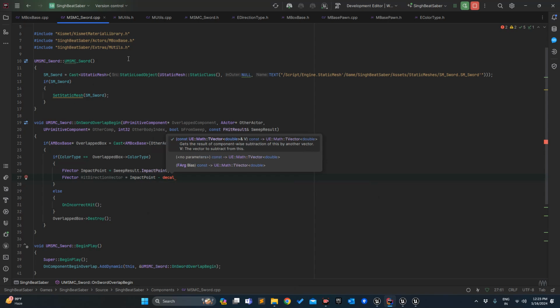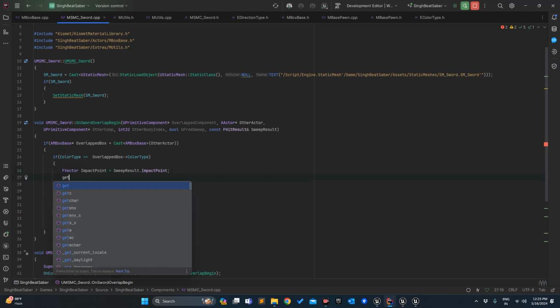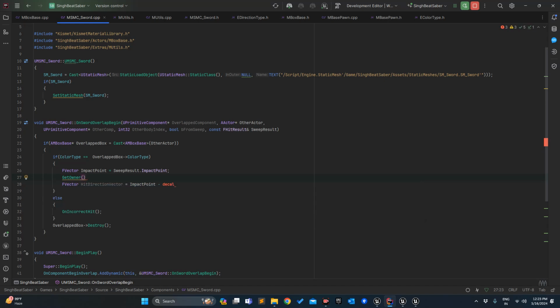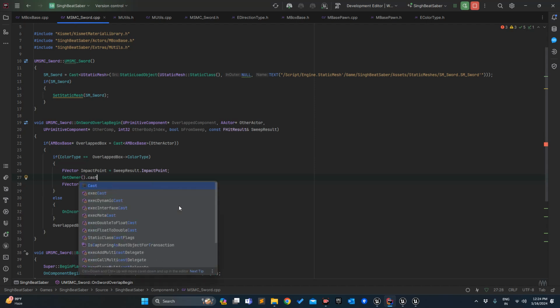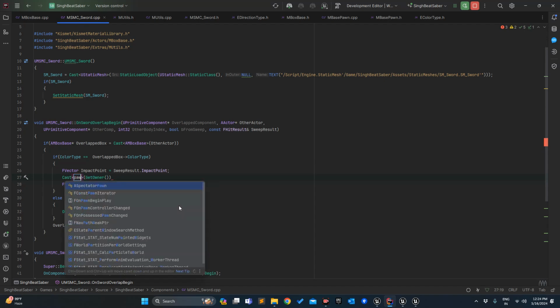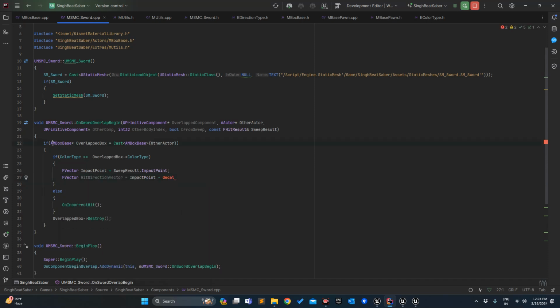The decal is not part of the sword. So what I will do is get owner, and the owner will be the actor that contains this component, and I will cast the owner. I know the owner is a pawn. Nope, I am doing something wrong. Really sorry, I think it's part of the box. So box dot decal.